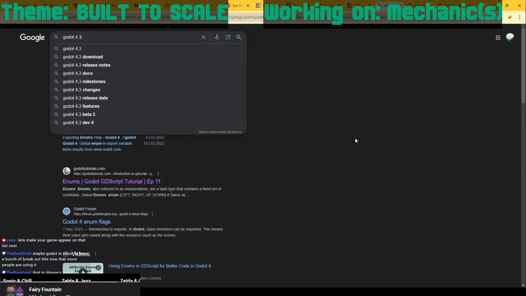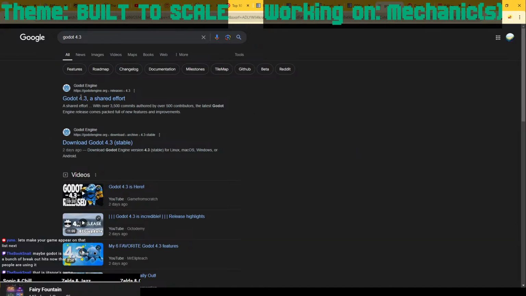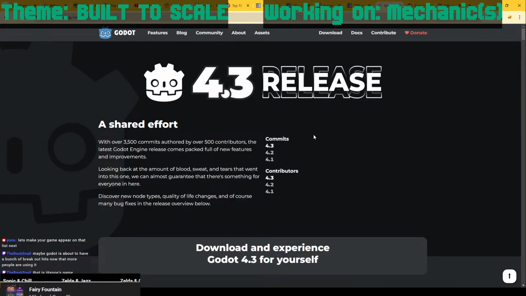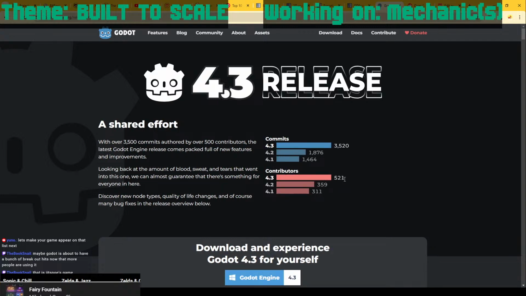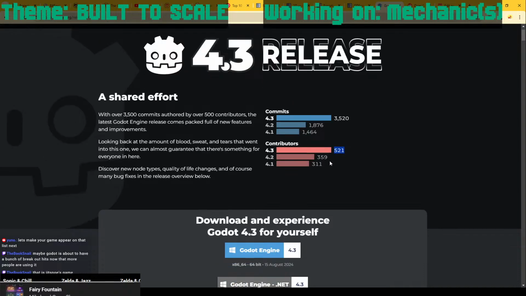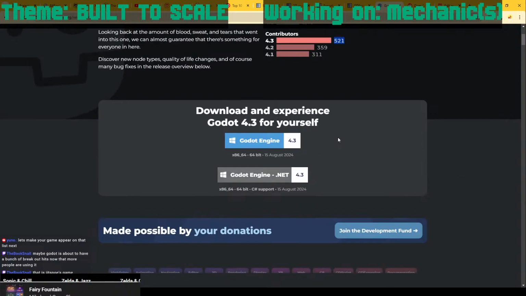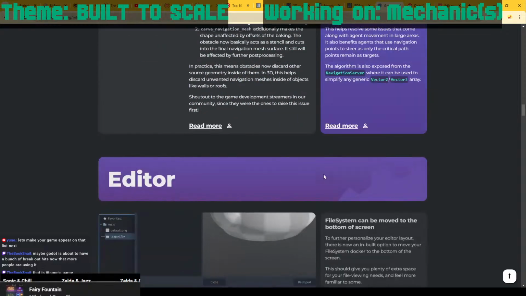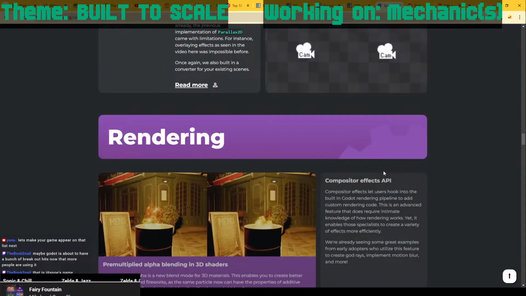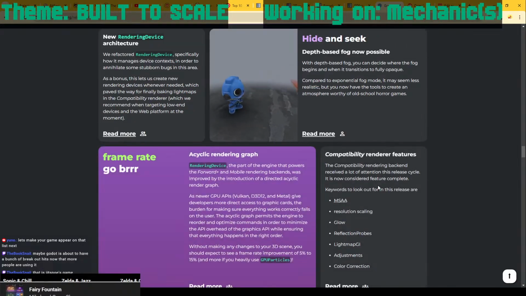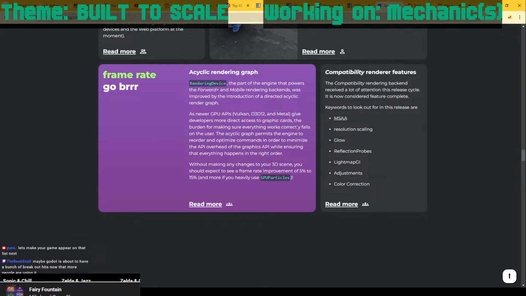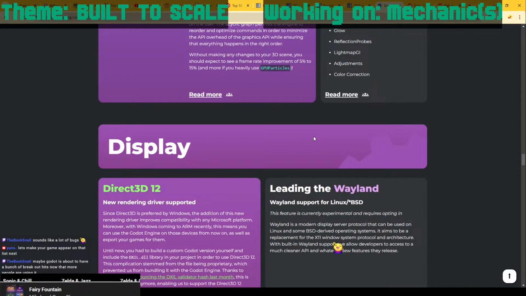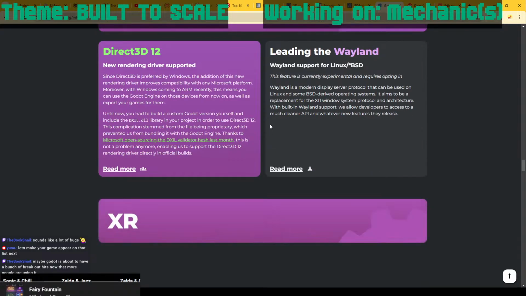Yeah, Godot 4.3. So this is something that they were showing off: in the latest version, there were 520 contributors, which hopefully is a good thing. I know it doesn't necessarily mean more people writing code means a better engine, and there's a big risk there as well. Yeah. Sounds like a lot of bugs, yeah.